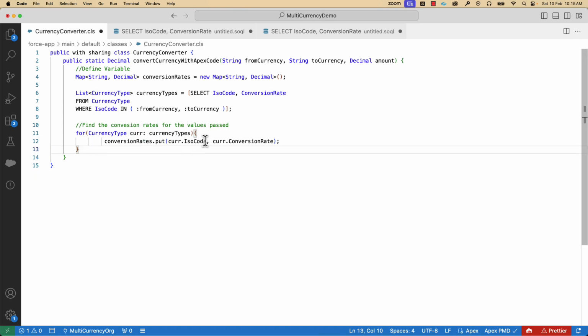We know that the amount is in fromCurrency and has to be converted to toCurrency. We can write a single formula for that, but let's simplify it and do it in two steps. First, let's convert the amount to the default currency, that is USD. We will then convert the amount to toCurrency.